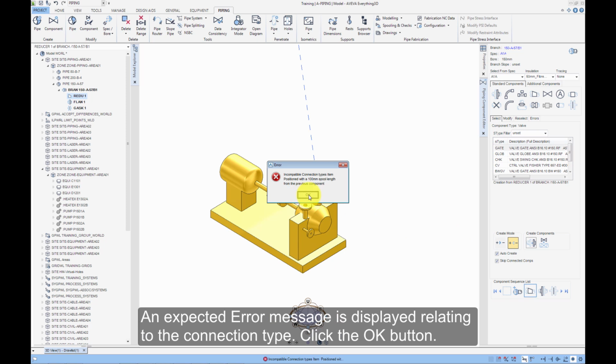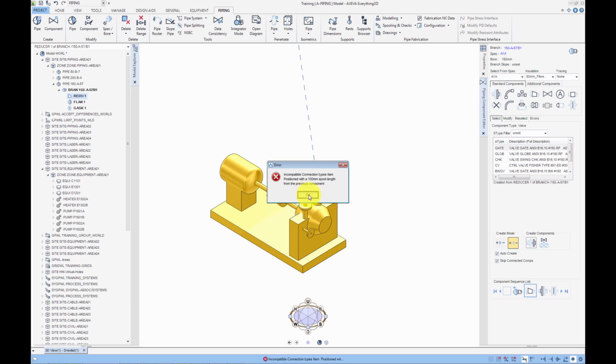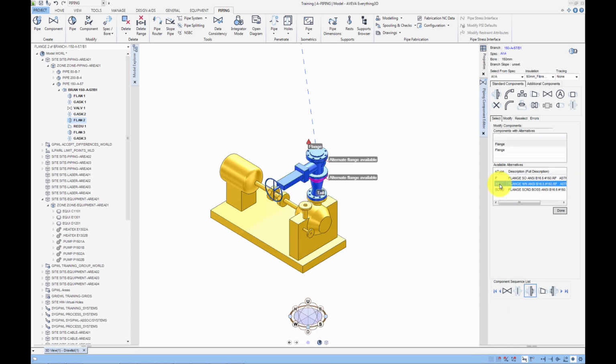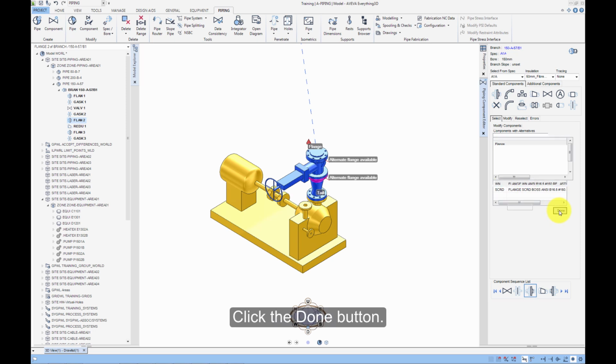Click the OK button. With the flanges at the leave of the valve as the current element, select the S-type of WN from the Available Alternatives section of the form. Click the Done button.